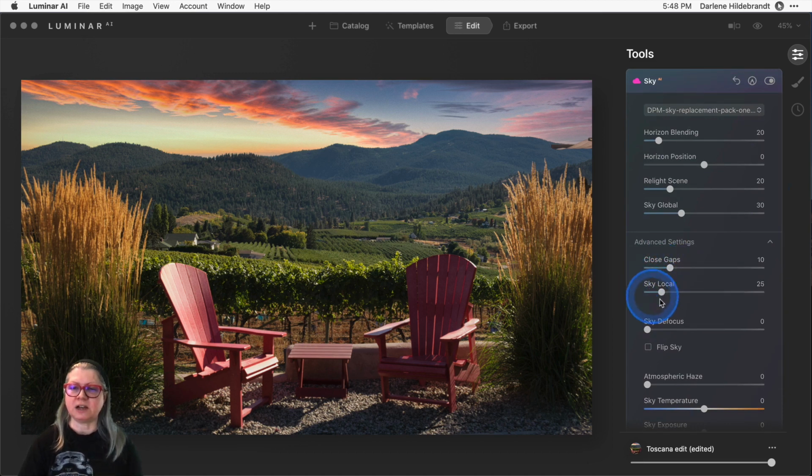Close gaps and sky local are the sliders you're going to want to use if you have things like tree branches or complicated items where there's little cutouts of the sky that the software missed. So close gaps, increase that one if you've got gaps where the sky didn't fill in properly and see if you can adjust those. Sky local is similar. So again, you have to do a little dance with the different sliders until you get the optimal results with the images you've chosen.